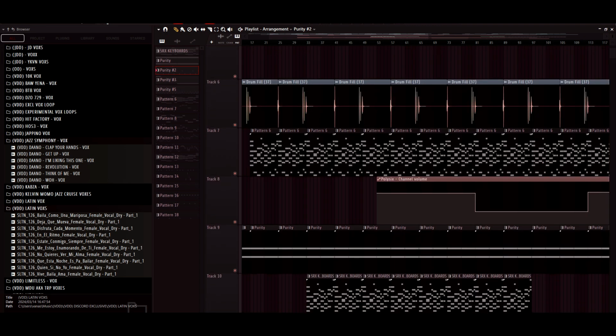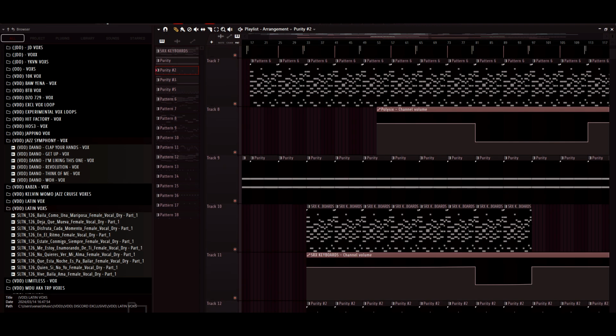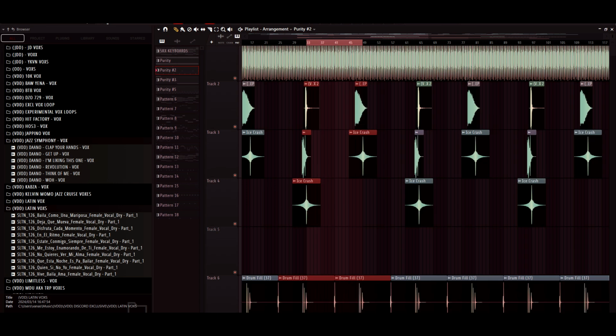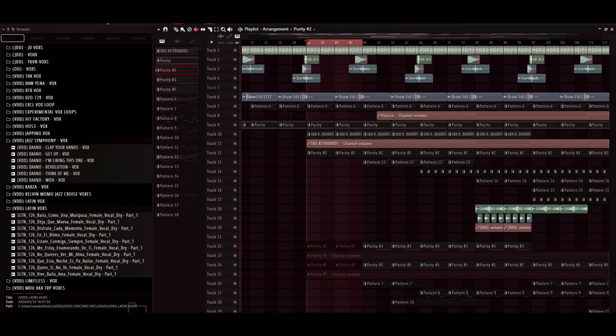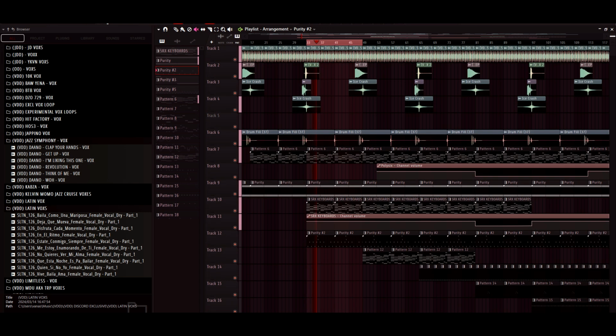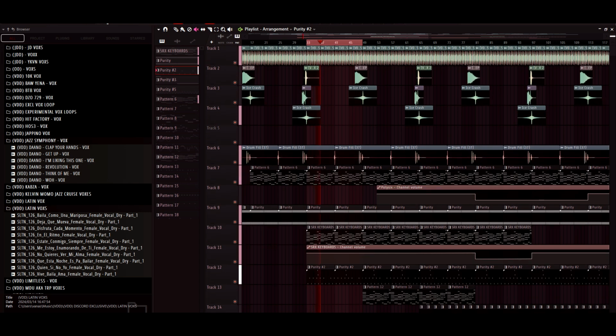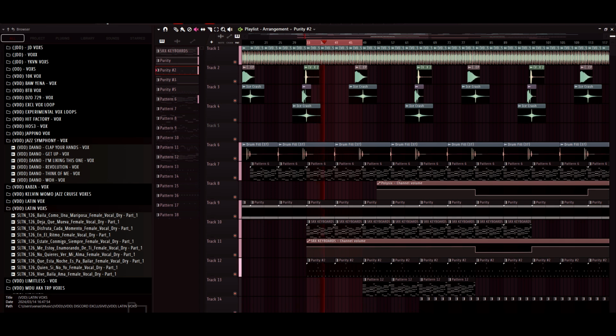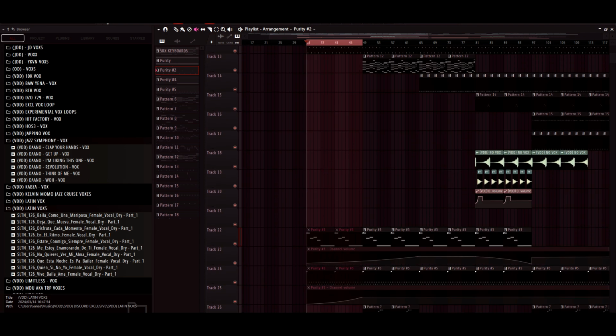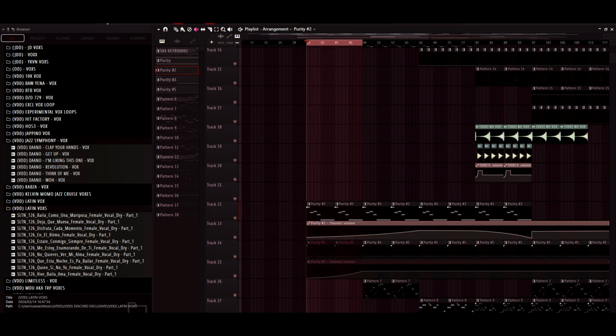So yeah, in context with the whole tune, these are what these patterns sound like together. Play these for you. So yeah, all together those sound like that. Then we move on down to where there's more sounds playing.